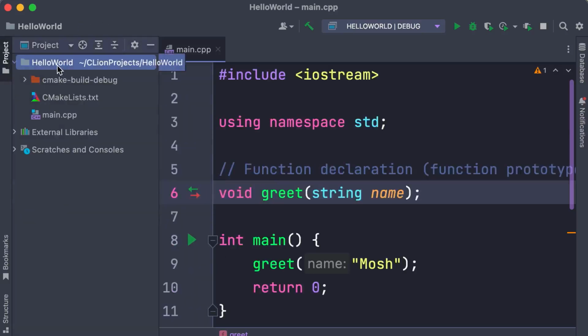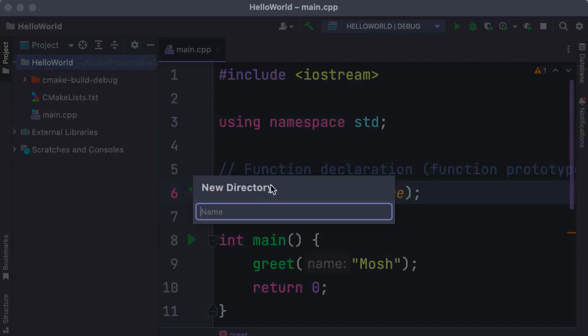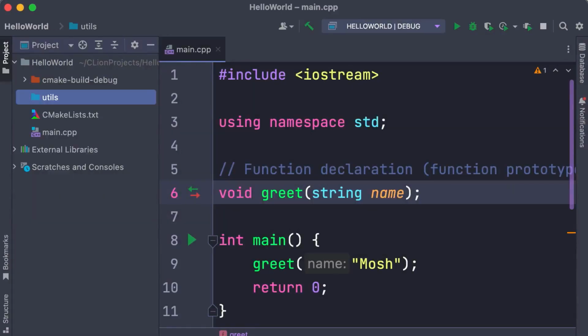We right-click on our project and add a new directory or a new folder. If you're using Xcode, this is called adding a new group. So let's add a new directory. We're going to call this utils, and potentially in this directory, we're going to have different utility files in the future. Okay, now we need to add two files in this directory.